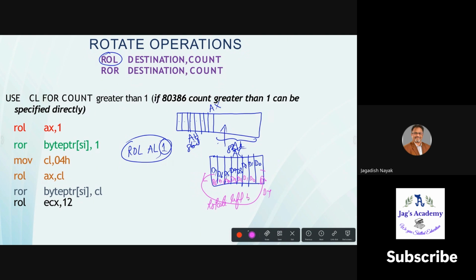Rotate left by 1. Suppose you want to rotate this by 4 times, you cannot write 4 here. Instead of that, you move the count in the CL register, and then mention the CL register here. Always do this. This will rotate this content 4 times to the left.